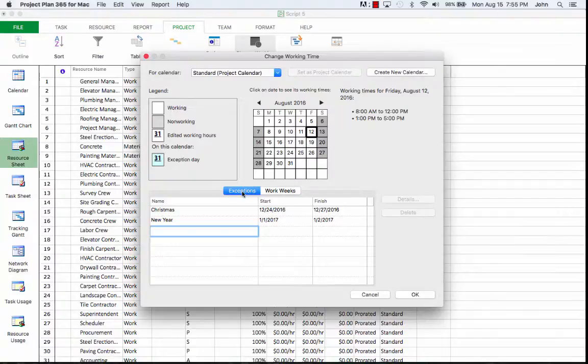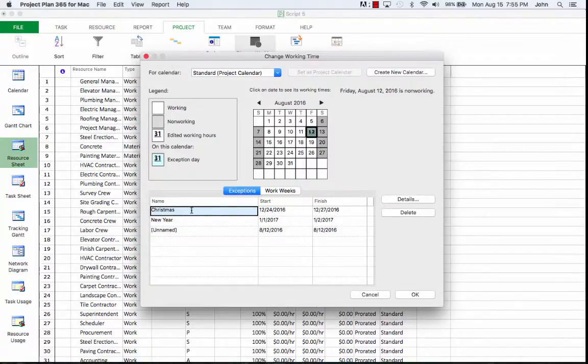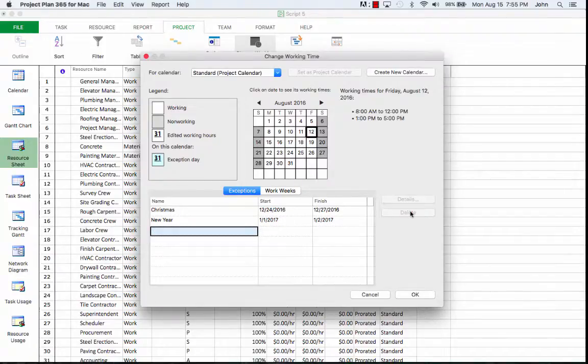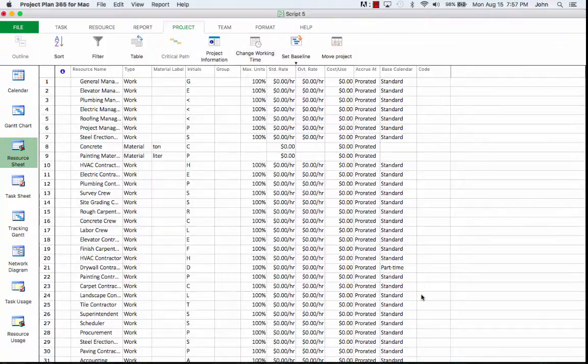Using the Exceptions tab, we can enter public holidays into our project. As you can see in our example, Christmas and New Year are here. They've been added as exceptions simply by clicking on the name box, entering a name, and then entering the corresponding dates. Exceptions can be deleted by highlighting the row and hitting the delete button. We'll click OK to close this dialog.